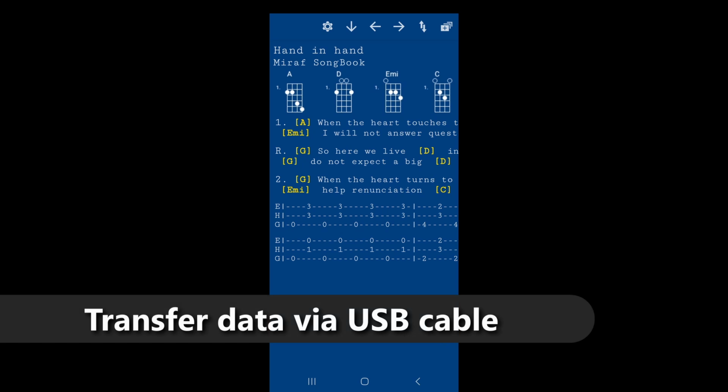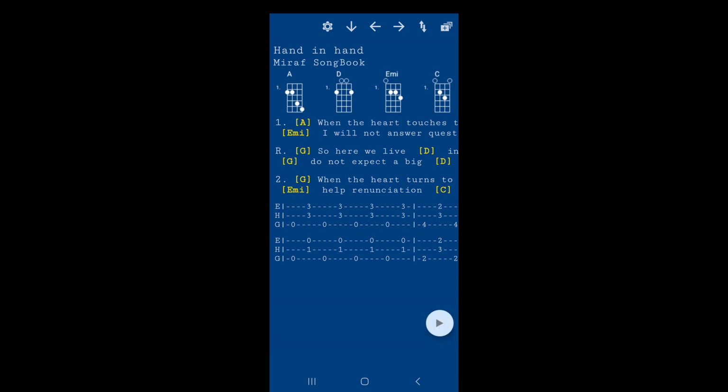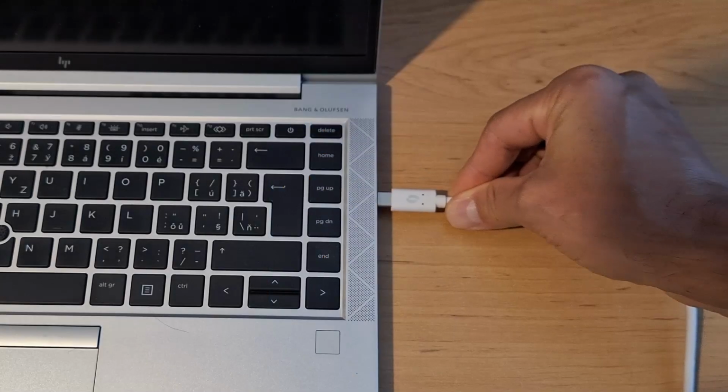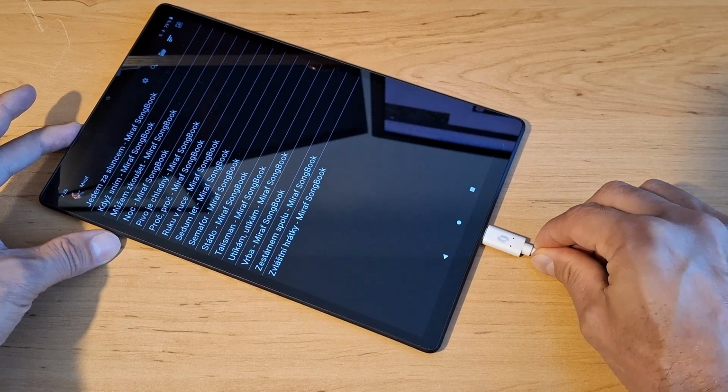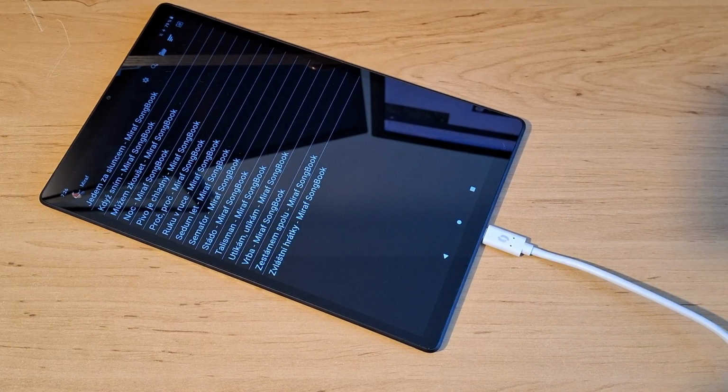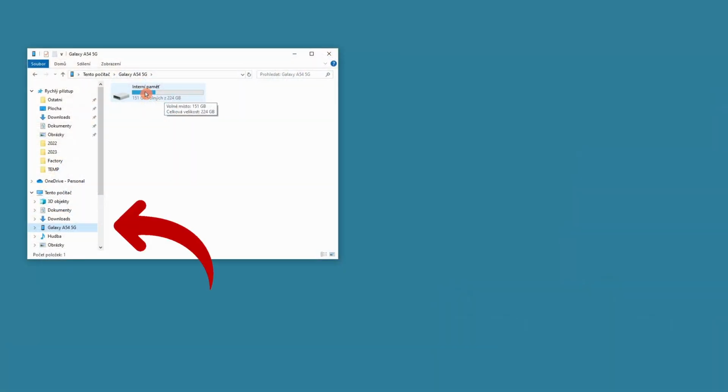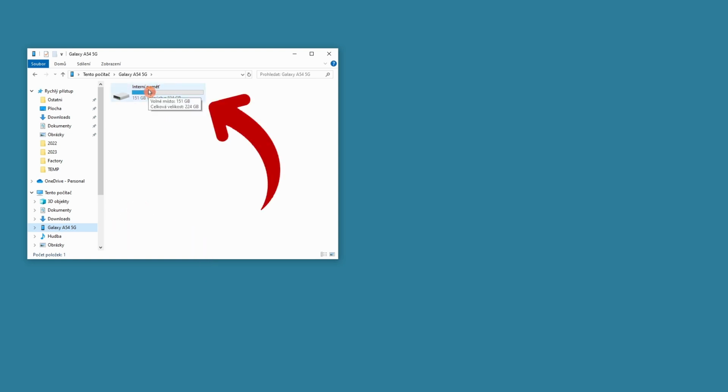The second option for transferring data is using USB cables. So, I plug the USB cable into my computer. I plug the USB cable into the phone. On your computer, you can see a folder for the connected phone. I now look at the directory structure on my Android device. Here, I choose Internal Storage.